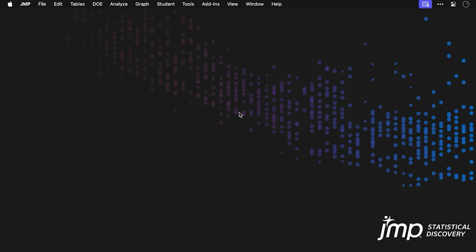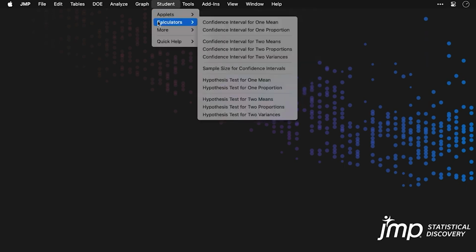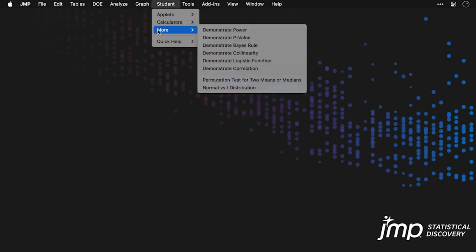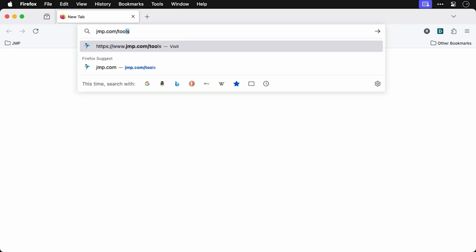You can access JMP's teaching tools in one of two ways. The easiest way is via the Student menu, which is included in the JMP Student Edition, and also can be installed into other versions of JMP software with the Student add-in, which can be found at jmp.com/tools.